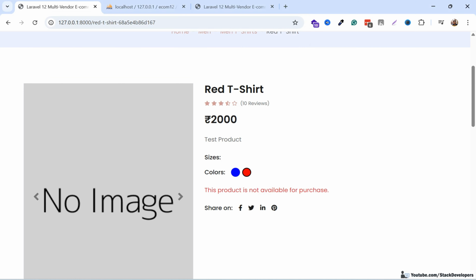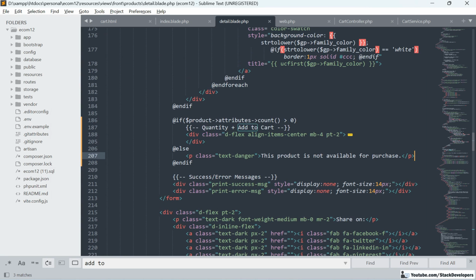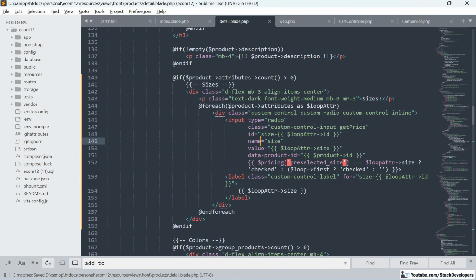See here, you can see the product is not available for purchase. It is coming because it does not have any sizes. Okay. And also one more thing we can do here, we can also add this for sizes as well. Like we can also display here so that the sizes will also not appear because it does not have any sizes. So its label must also not come. Okay. So we can also add this one here as well.